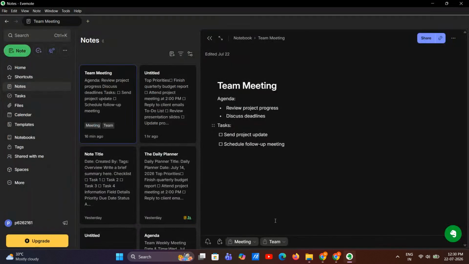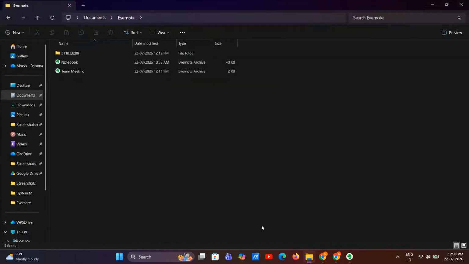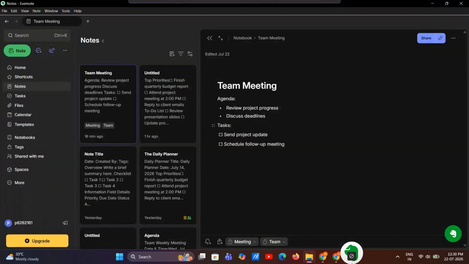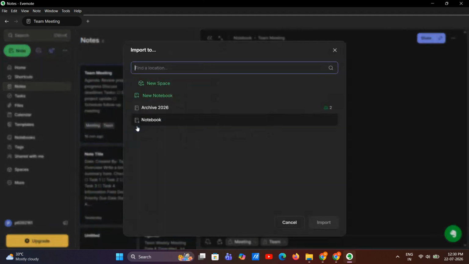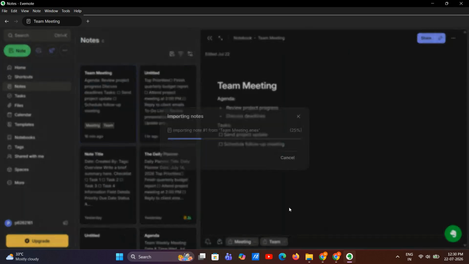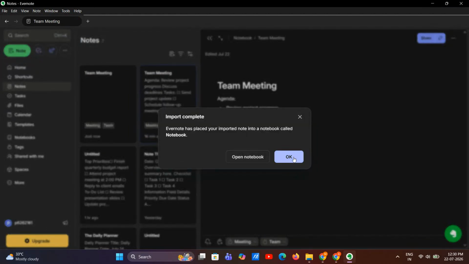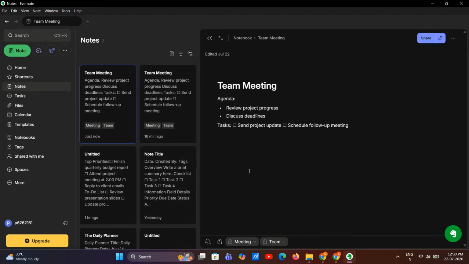Now, drag and drop the .enx file directly into your notes list or into a specific notebook in the Evernote sidebar. Evernote will recognize the file and automatically extract the notes from it. Depending on the size of the file, this may take a few moments. When it finishes, your imported notes should appear inside Evernote, ready for you to view, organize, or edit.